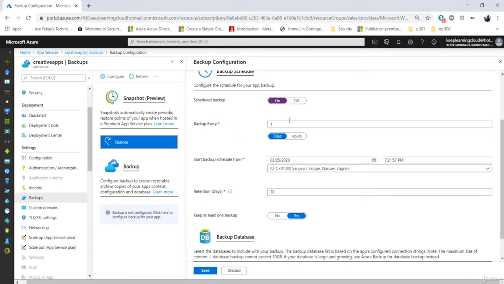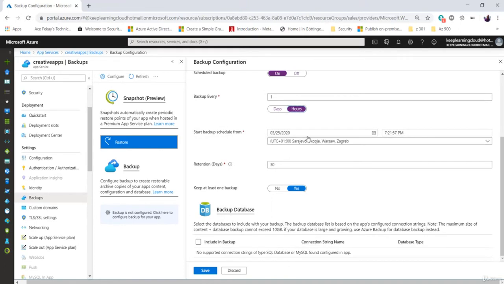So do you want to back up every day, or toggle to this hours option and this will back up every hour? You can set the time of the day, a particular time zone, the retention period, which is 30 by default, and if you would like to keep at least one backup in the storage account. Then, if you scroll down, you have an option to choose whether you want to take a backup of your database or not. Okay, like we discussed earlier, you are taking a backup of the data of your web application plus the ones in your database.